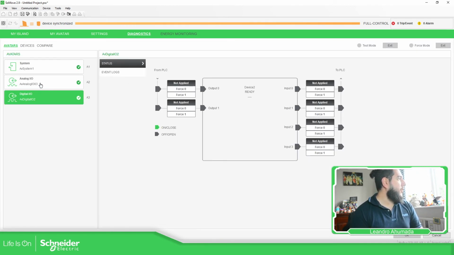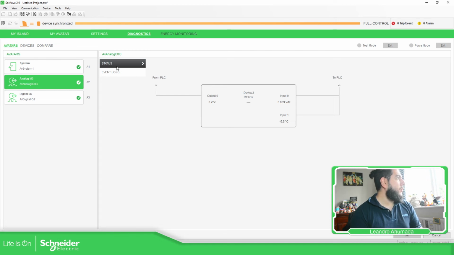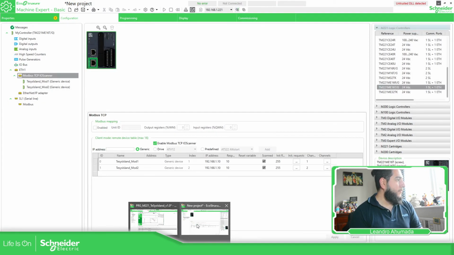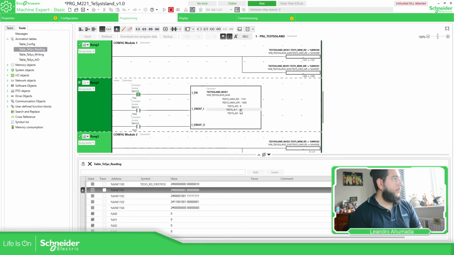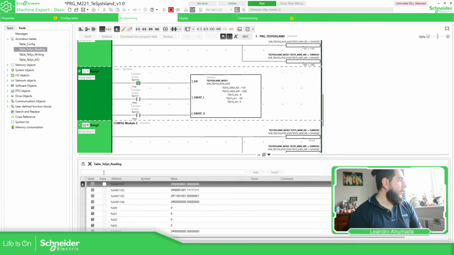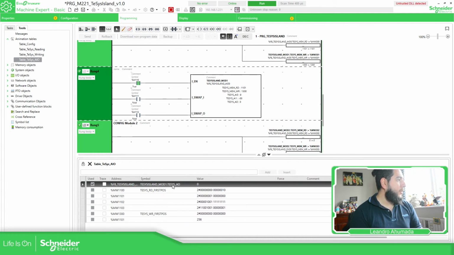So diagnostic, analog IO. Okay, so you can see the input. Okay, so I'm reading the same 55, and here. So if I want to modify this, okay, let's just IO writing. I have added, I believe, here the IO. This is IO.